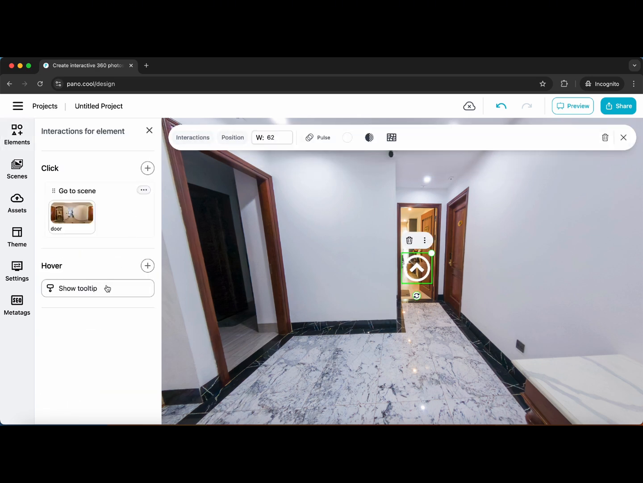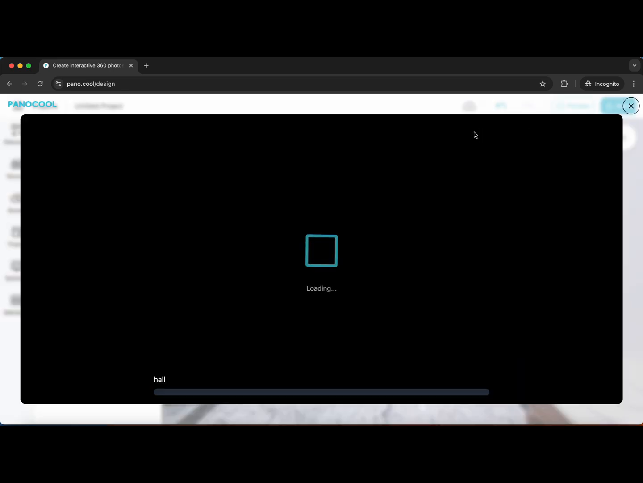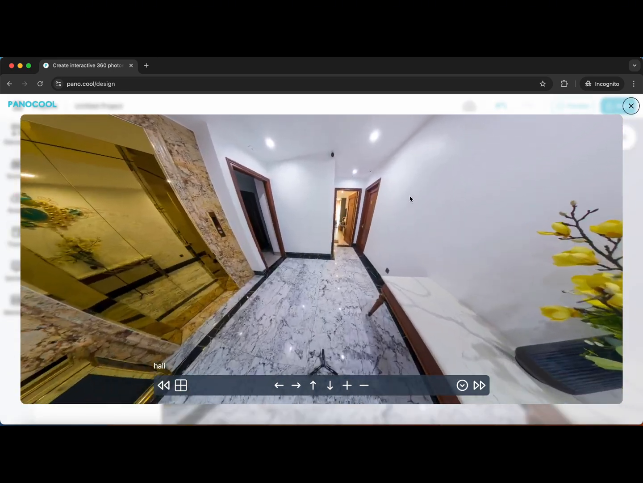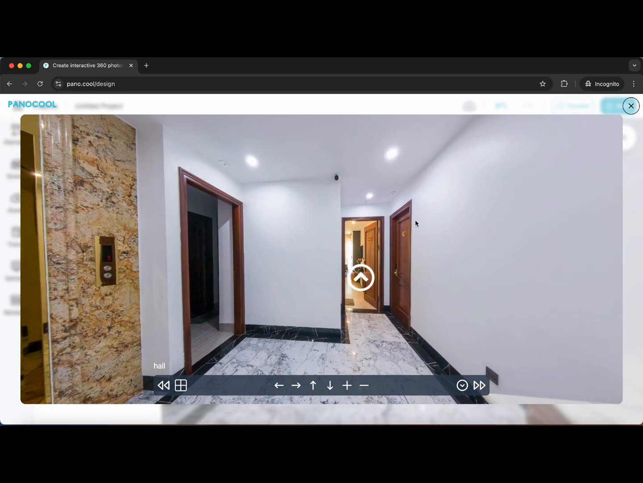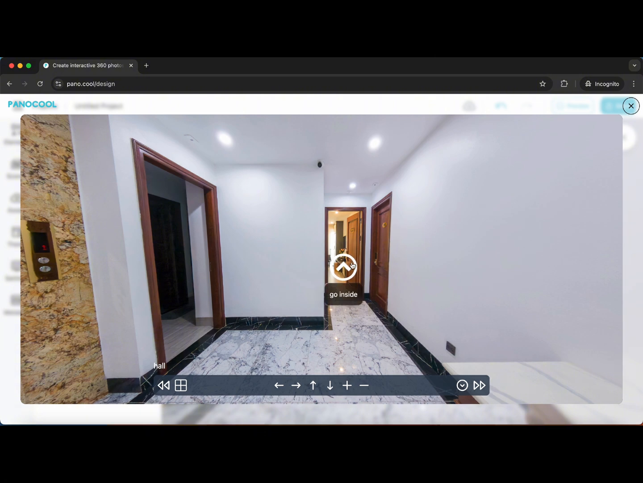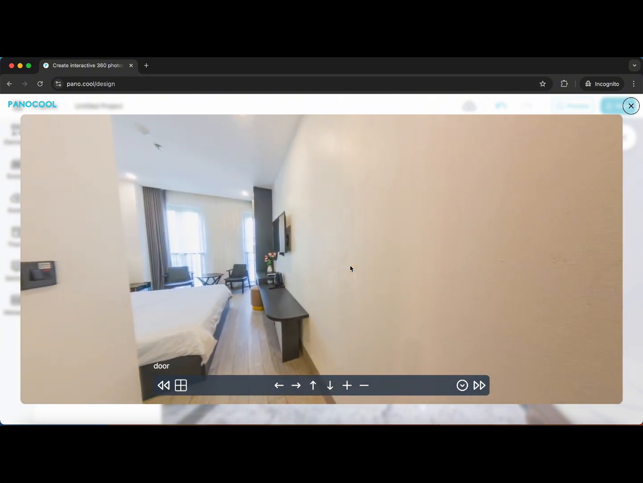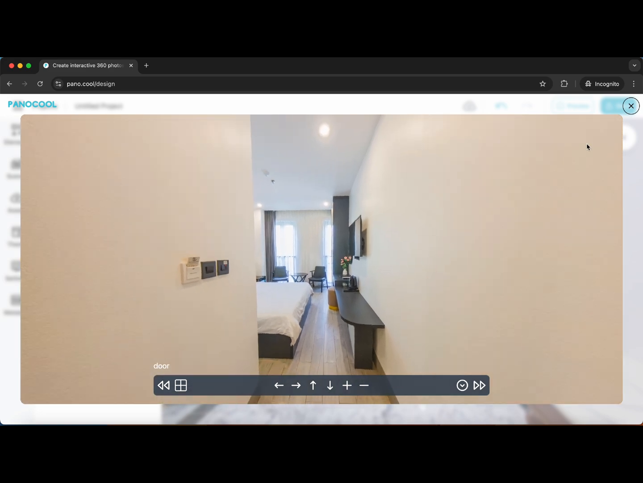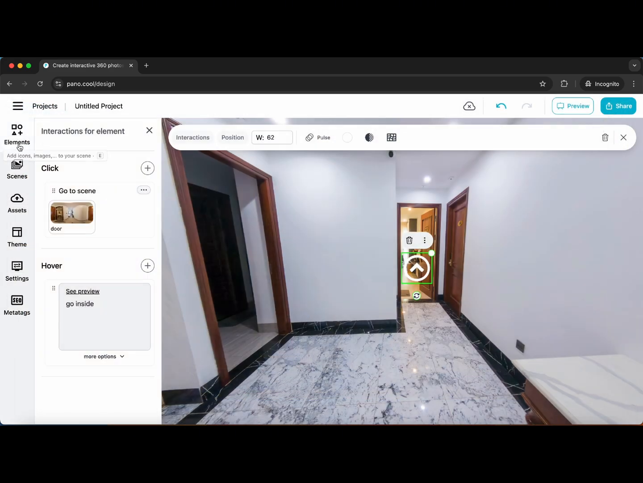I want to add a tooltip too. Okay. Let's see how it works. Great. Continue to create other hotspots.